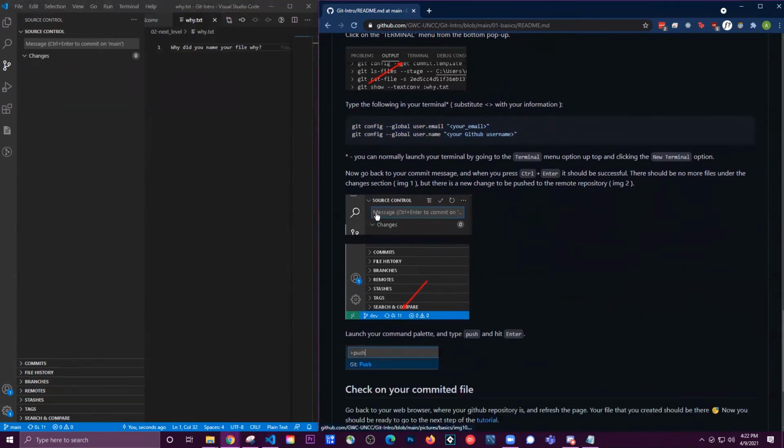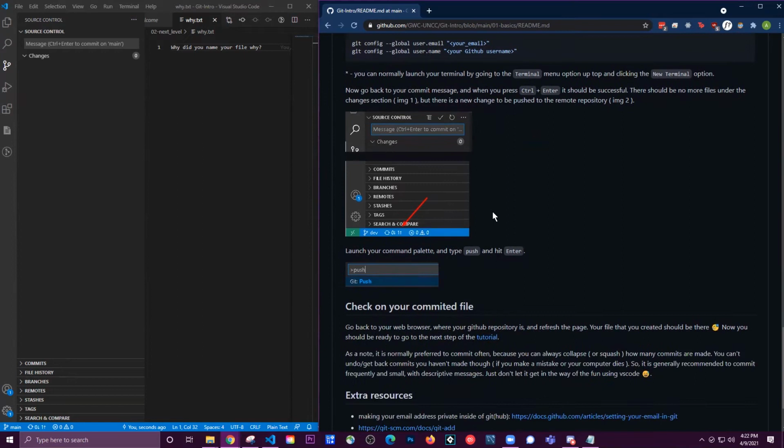So let's see. Now if we go back to, let's see, the commit message. I'm trying to make sure I didn't skip anything. Should be no more files. Okay, so now we are good to push.